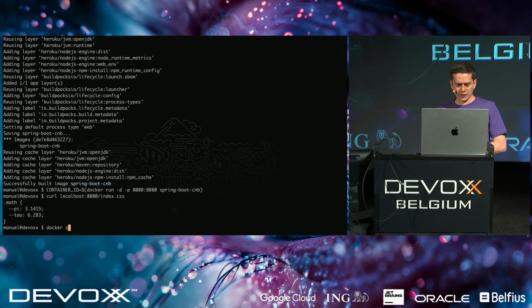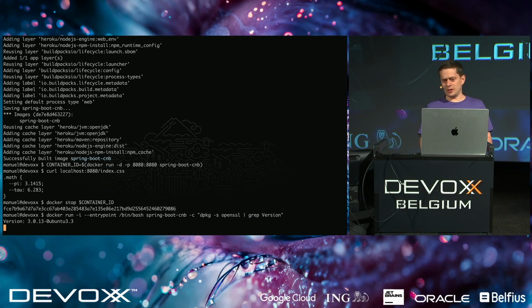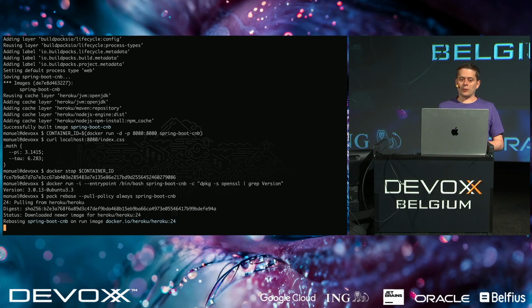So let me show you how this works. Let's stop the container from the previous demo. And use this long command that basically just runs dpkg and prints the OpenSSL version that we have in our Spring Boot CNB image. It is 0.3 at the end. That's the important bit. And now I can use pack rebase to rebase that image onto a new base image that is updated. With pull policy always, I tell pack that it should look for a new base image if there is one. Of course, this demo was crafted specifically, so every time we built earlier, I built with an outdated base image, so we can actually see a change here.